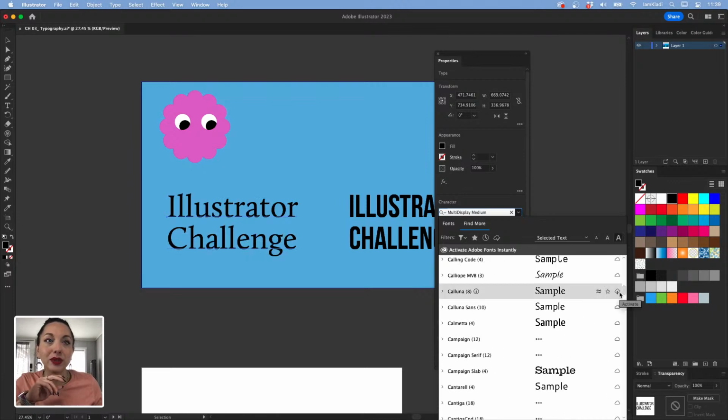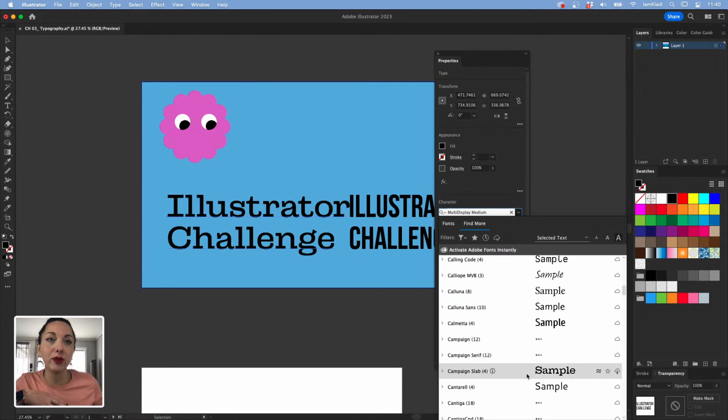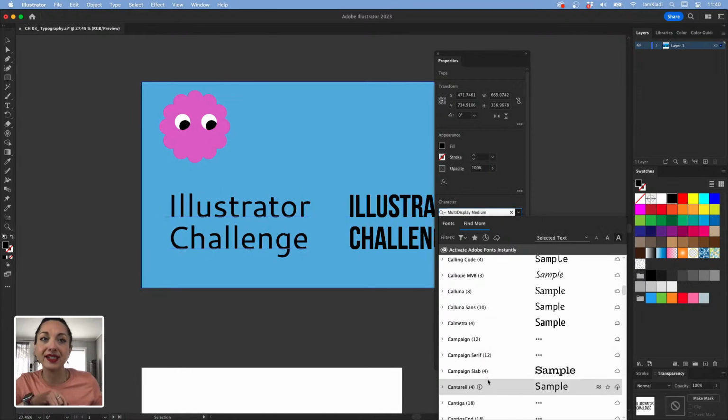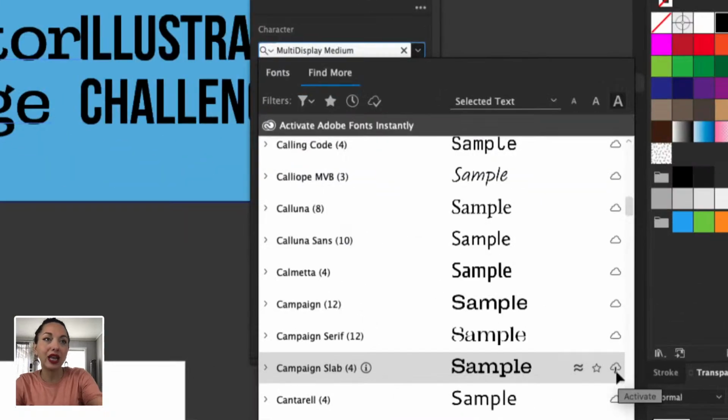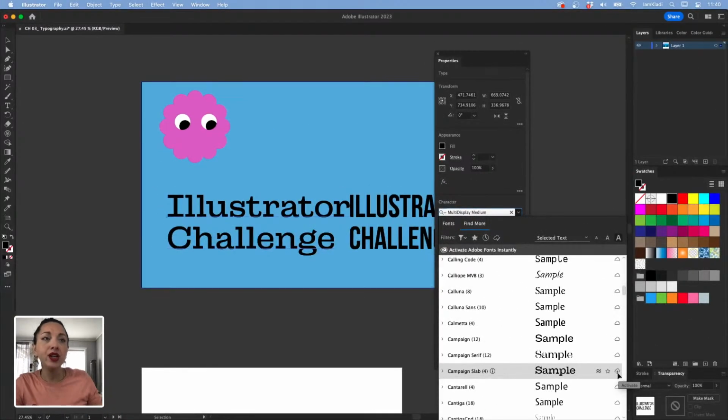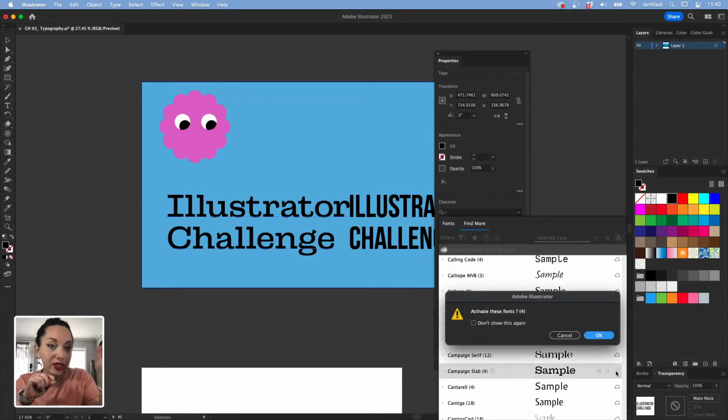Now, the little cloud means that they are available to download right away. So if, for example, we want to use this campaign slab, all you have to do is to click on the little icon here, the little cloud icon. And there we'll be able to activate. So exactly what we did on the website by toggling the little blue icon there. And here is asking me if I want to activate all the families.